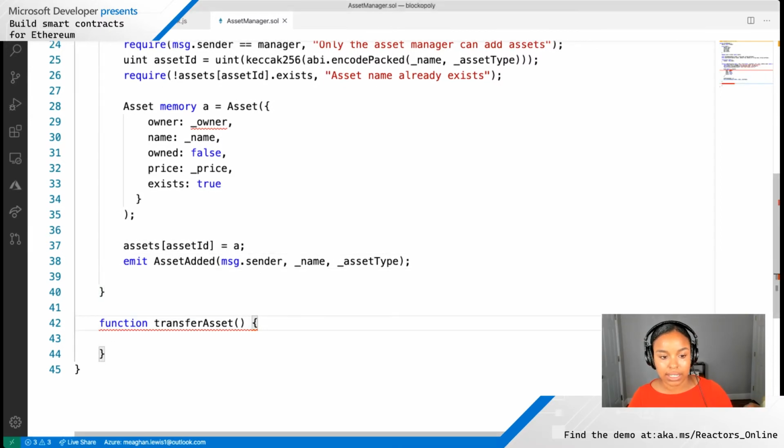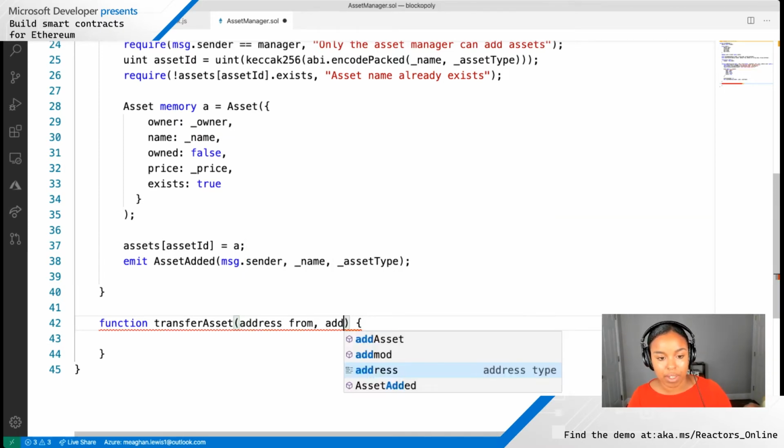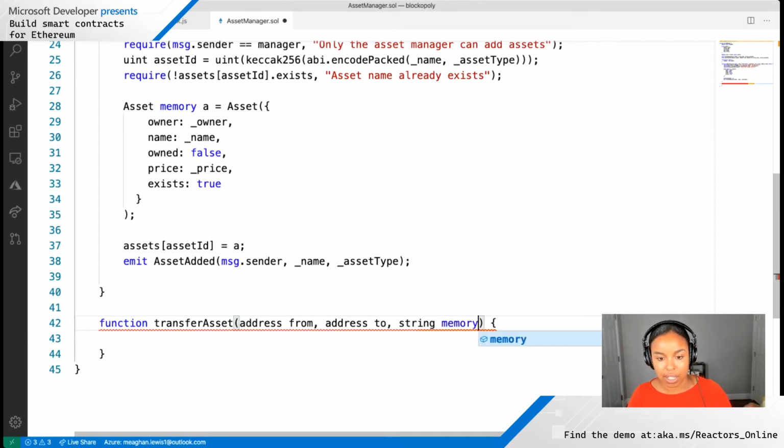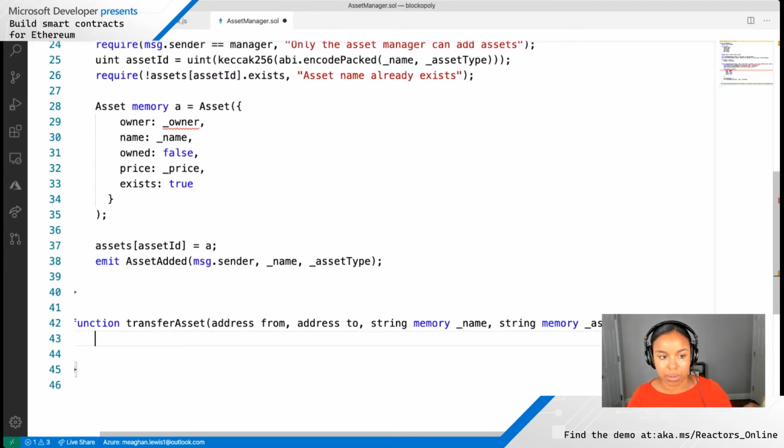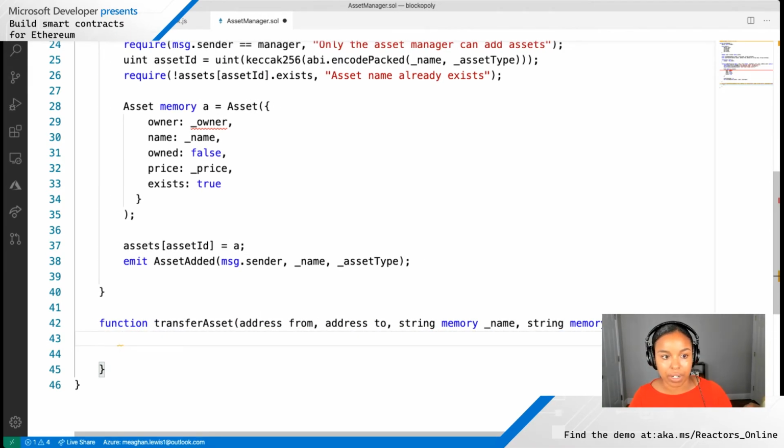All right, so next let's work on this transfer asset function. I'm going to start out by just defining the parameters here. So from, to, the name from memory, the asset type from memory. And this is also, of course, going to be a public function to be used in the next contract that we're going to write.